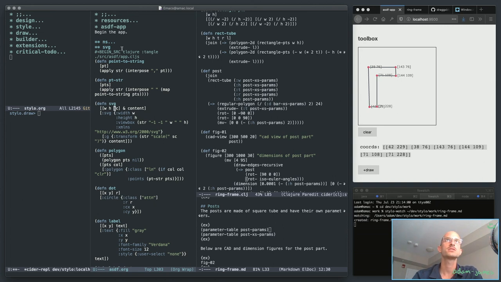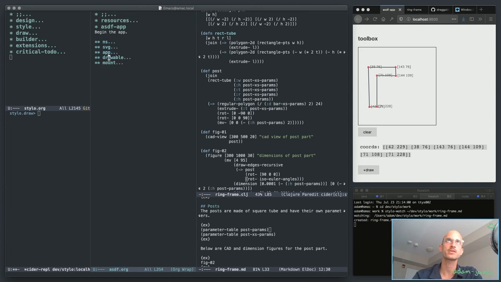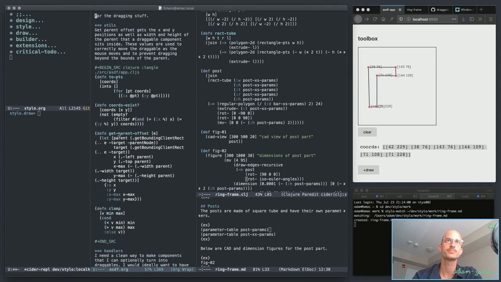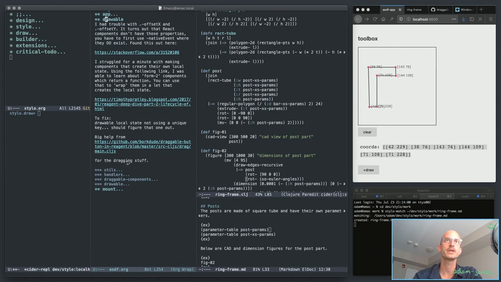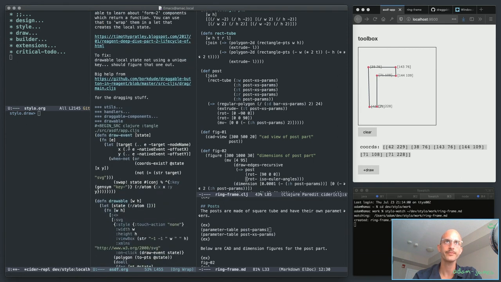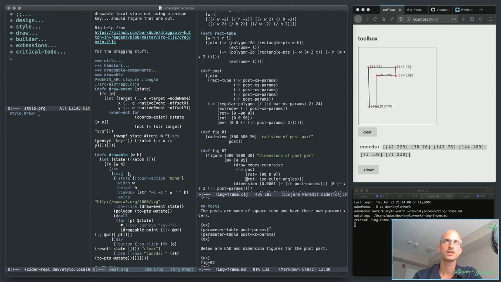Since it's a parameter here, I can actually go into drawable. This draw event here calls SVG. Right, I'm not actually using that function, and I forget why. Oh, that's right, because it had an on-click that I wanted to add. So these are things about the architecture that I still need to figure out.